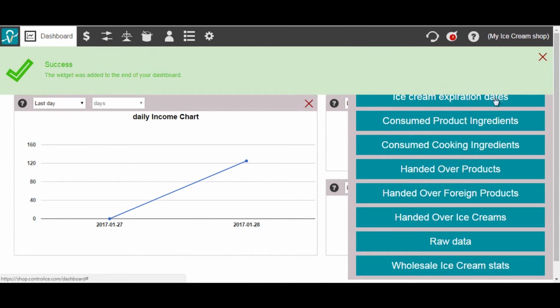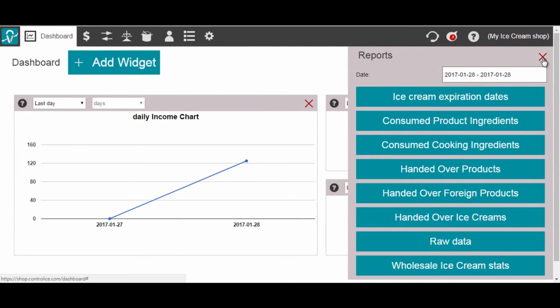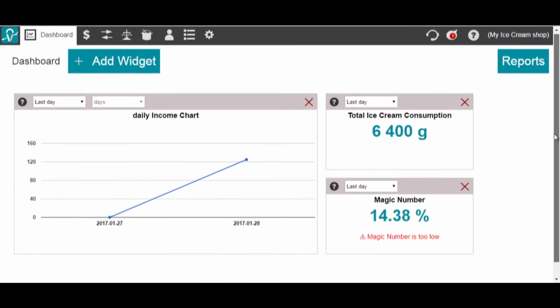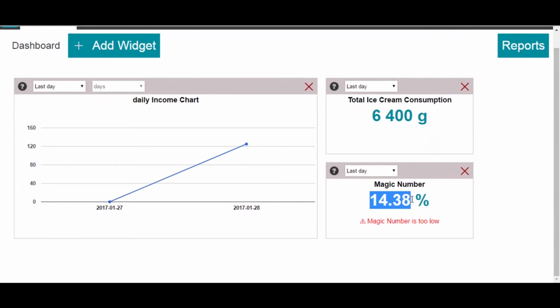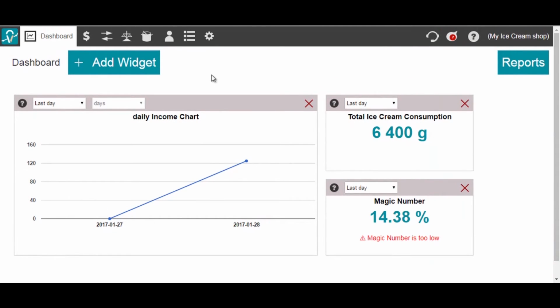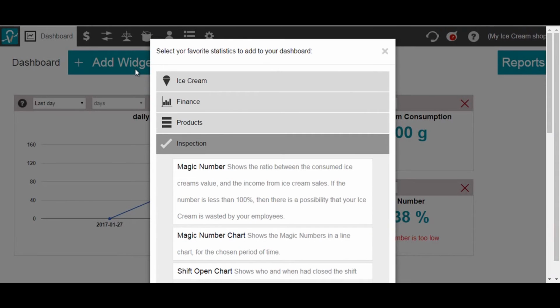Of course, you can detect and show this shortage and loss of ice cream with absolute values, or you can even put the missing ice cream's selling price and the manufacturing price plus the expenses on your dashboard.